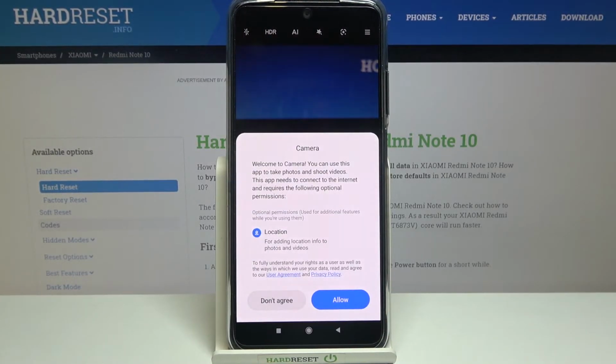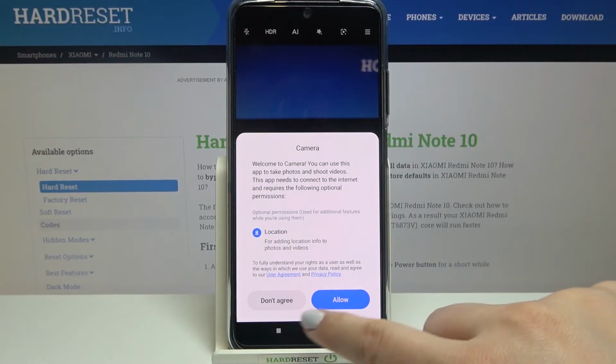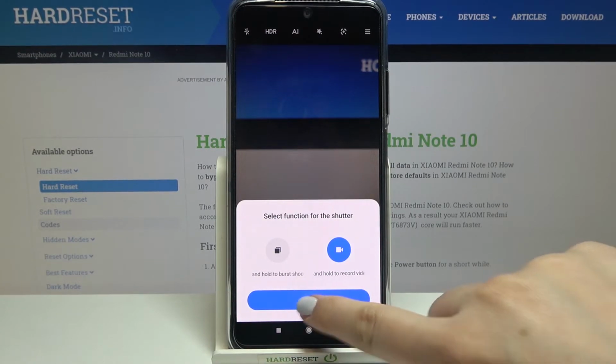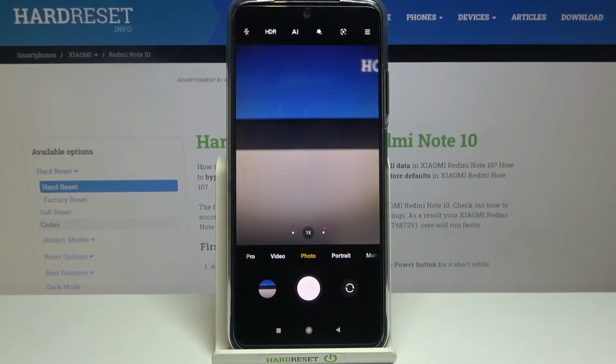And as you can see, firstly, we've got the info, which is starting with welcome to camera. So this is the very first evidence that we just reset the settings. So let me allow it, and only this time. And as you can see, the camera is clear, and you cannot see the grid lines, the helper lines. So it means that we just successfully reset all previous customizations and settings.